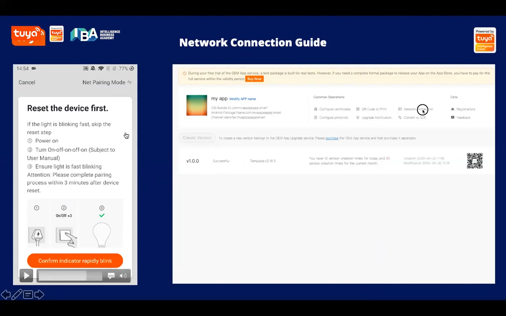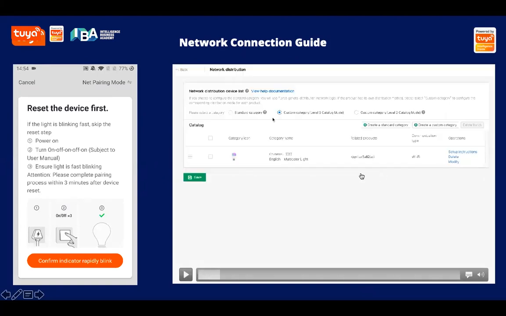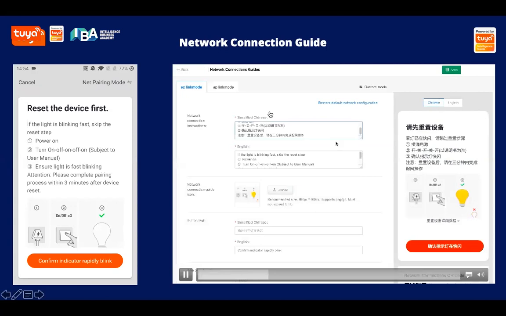For the translation of the network connection guide page, it will also show in the IoT platform. You just need to find your app, click the network distribution button, and find the correct category of it. For example, here is this slide. Just click the set instruction button and it will go to the network connection guide page.